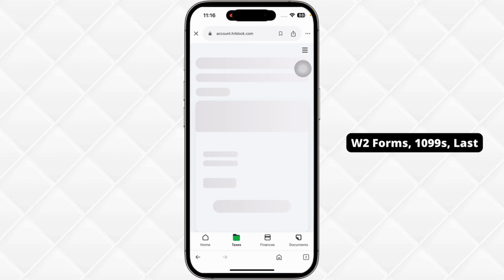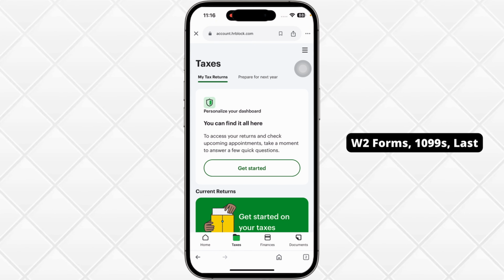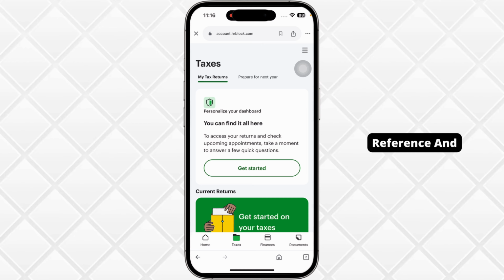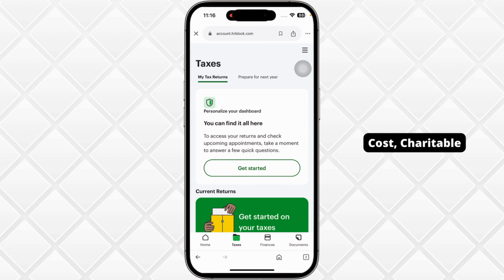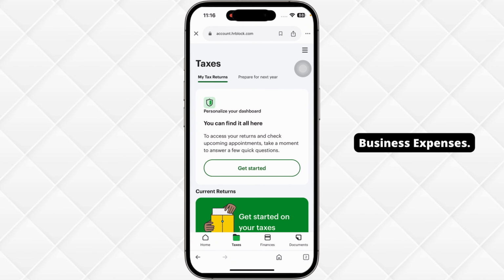documents, including W-2 forms, 1099s, last year's tax return for reference, and receipts for deductible expenses such as medical costs, charitable donations, or business expenses.